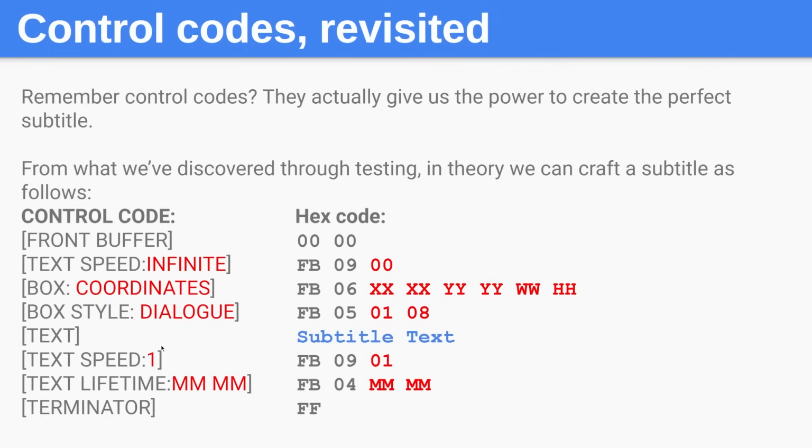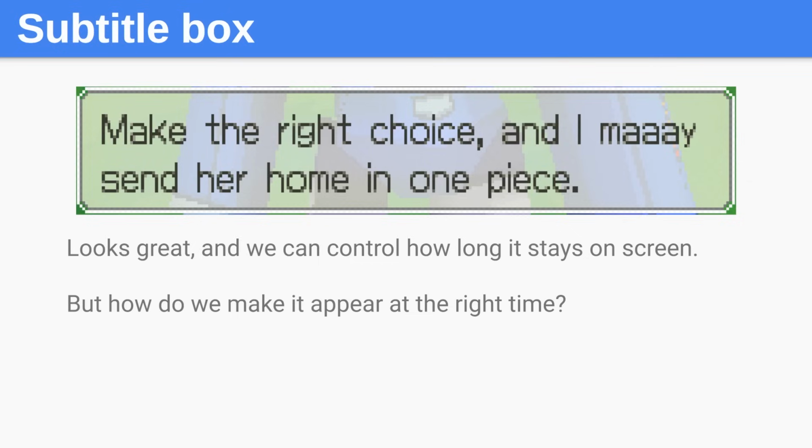And then in order to get a lifetime, a certain amount of frames that the subtitle is going to appear on screen, we have to then set the text speed to 1 and give it the lifetime in frames. And then put the terminator at the end and this little front buffer at the beginning, if you remember that. If we were to trigger these subtitles with that formulation, they look pretty good, and you can make them appear and disappear. But now we have to care about the timing.